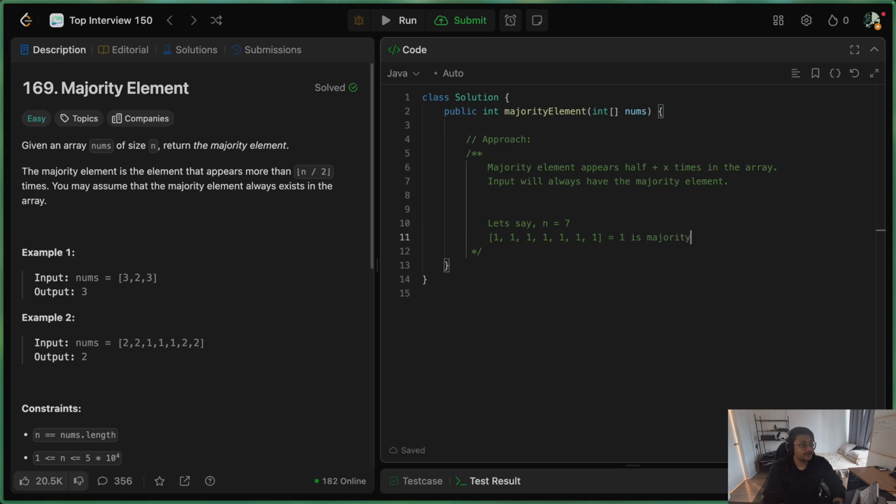So 1 is the majority. Now let's consider another scenario where we still have 1 as the majority element, but it is only present in the first half of the array. So in this case, 1 is the majority element. Now let's say another scenario where the majority element is equally spaced from all the other elements present in the array. So in this case also, 1 is the majority element.